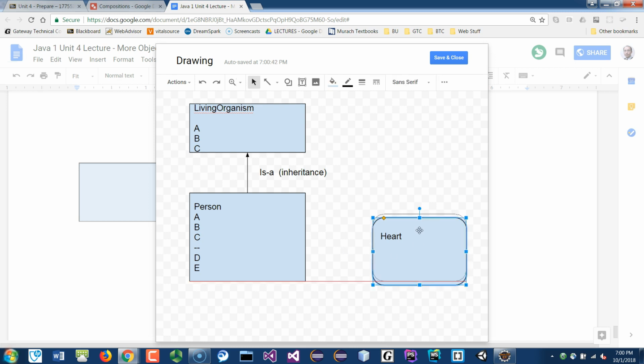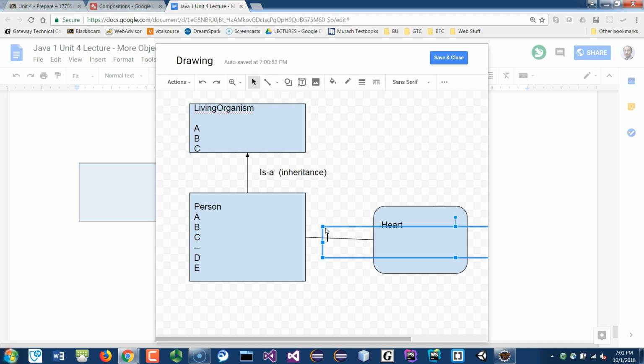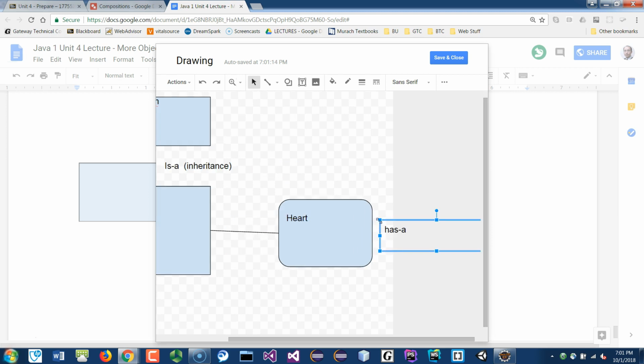So, this class, I will just draw a line here so you can see. So, a person has a heart, right? So, this relationship is called a composition. Composition has the relationship called has a. Forms that type of relationship. I think I did it correctly.